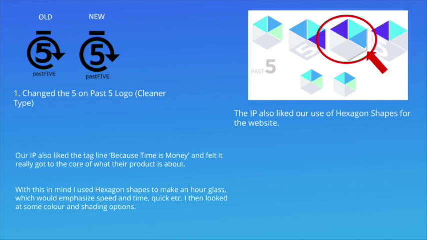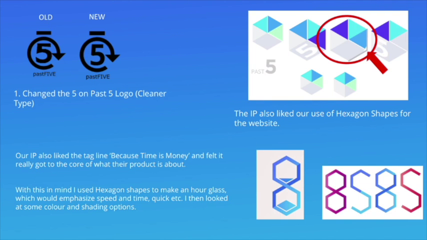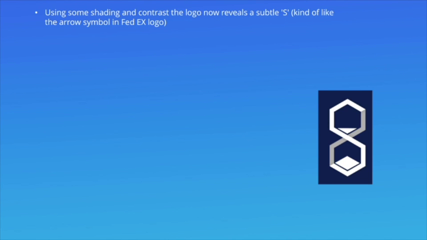Our IP also liked the tagline because time is money and felt it really got to the core of what their product is about. With this in mind, I used hexagon shapes to make an hourglass, which would emphasize speed and time, quick, etc. And I then looked at some other color and shading options for that. There is the hexagon shape in white. Using some shading and contrast, the logo, as you can see, reveals a subtle S, kind of like the way the arrow appears in the symbol in a FedEx logo.